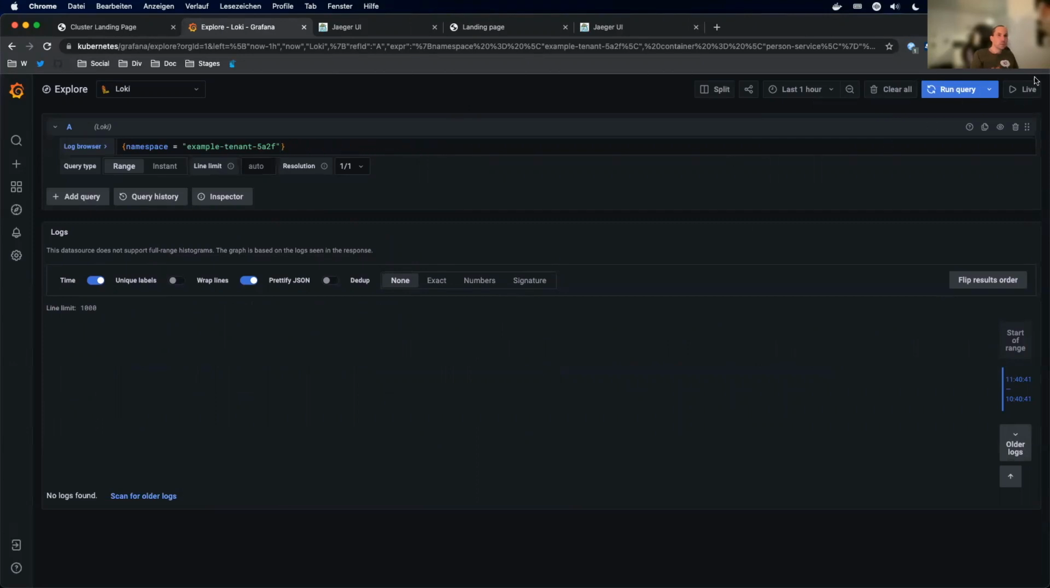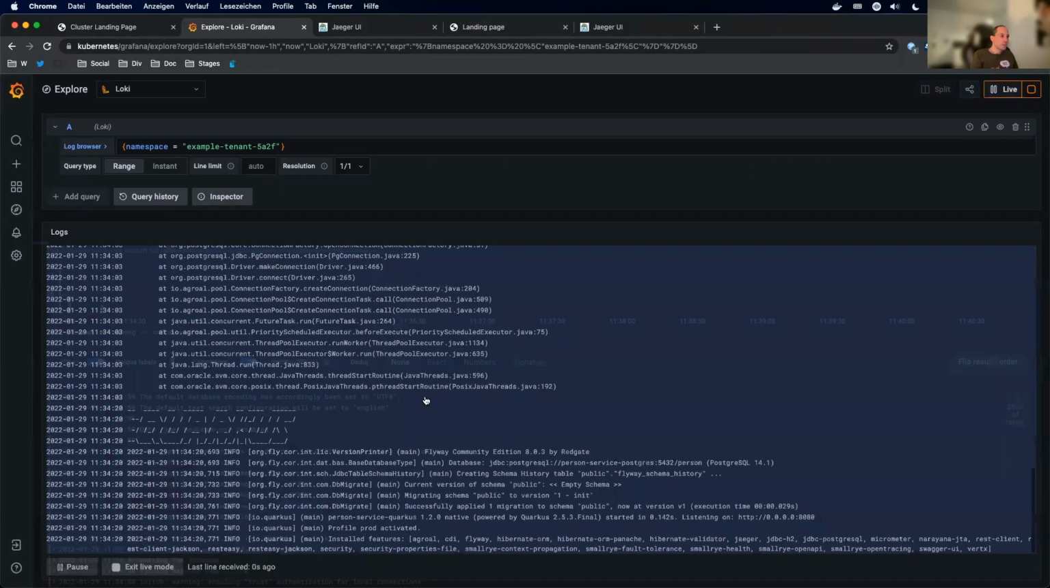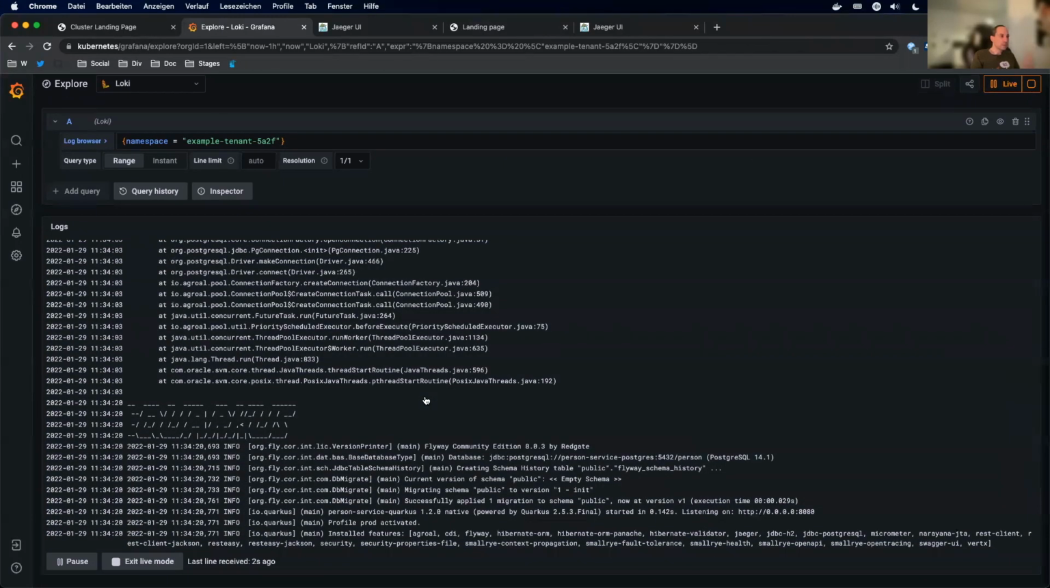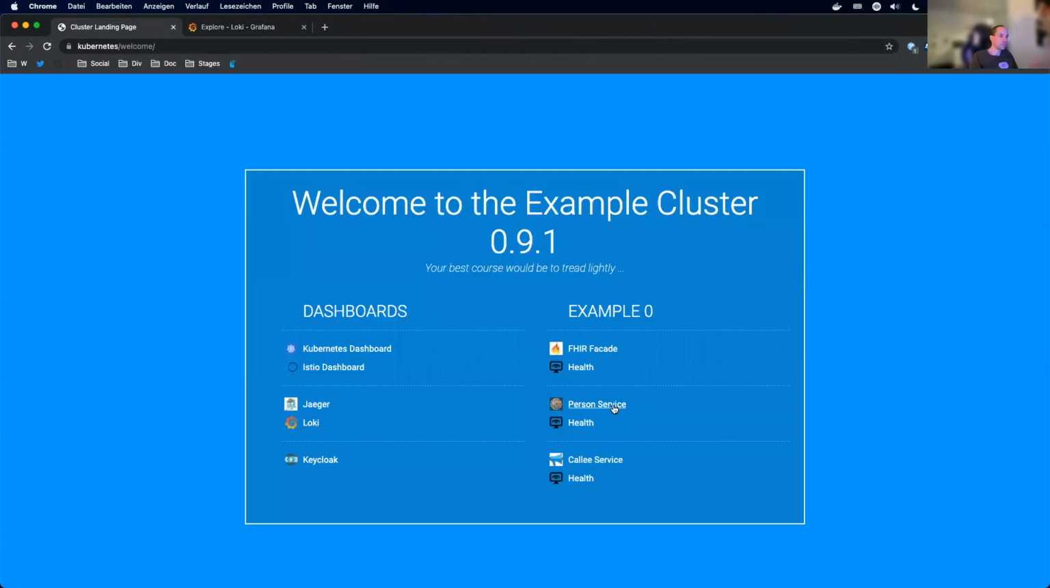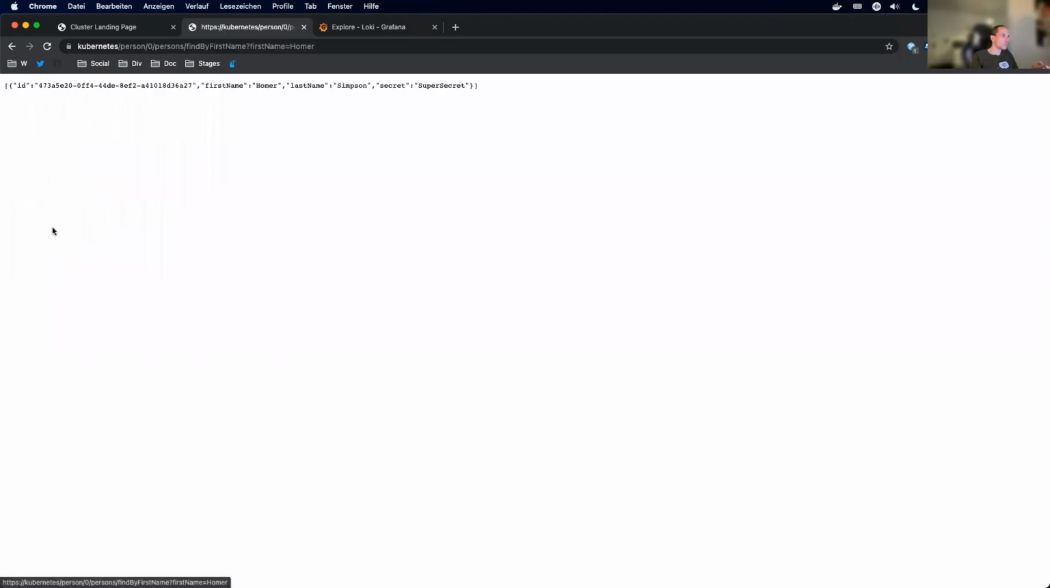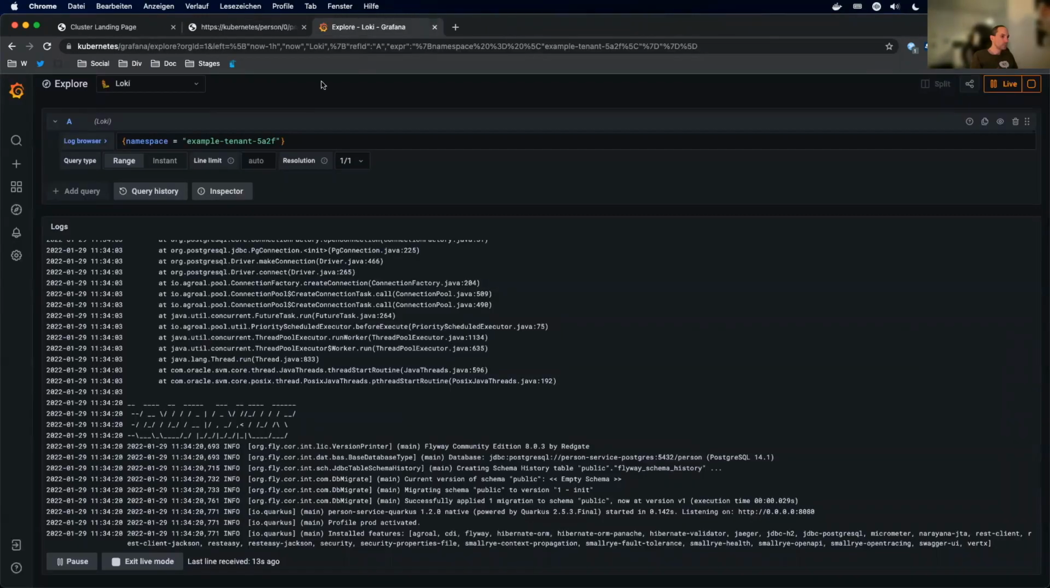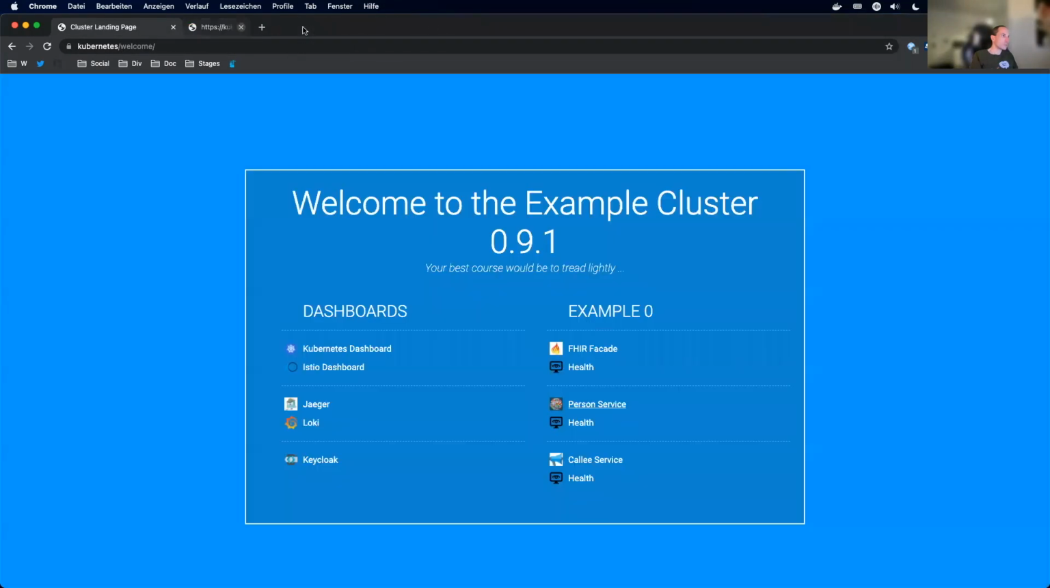So what we also can do is live logging. So this basically gives us a live view concerning our logs. So now every time we do a request, we should see this here. We can try this. So for example, I now do a request. The log should just continue here. Okay, that's it about Loki.